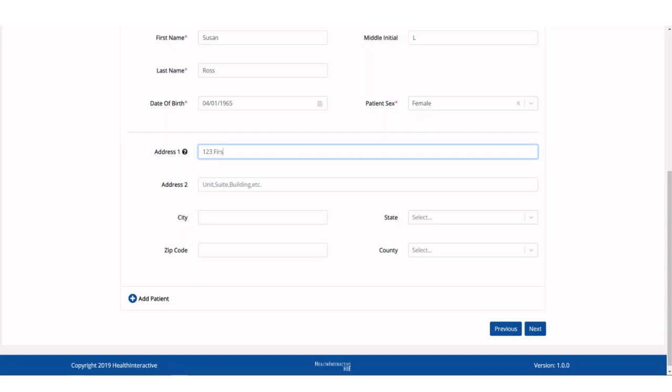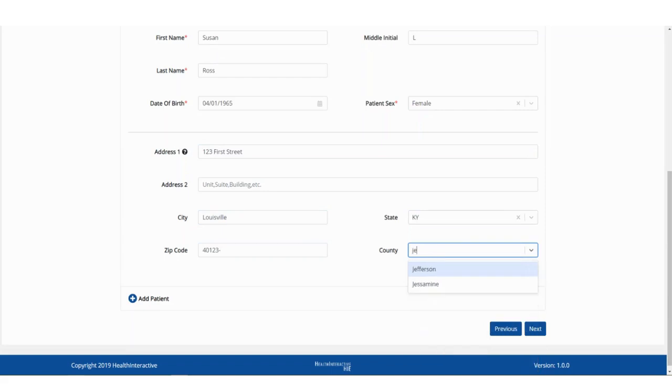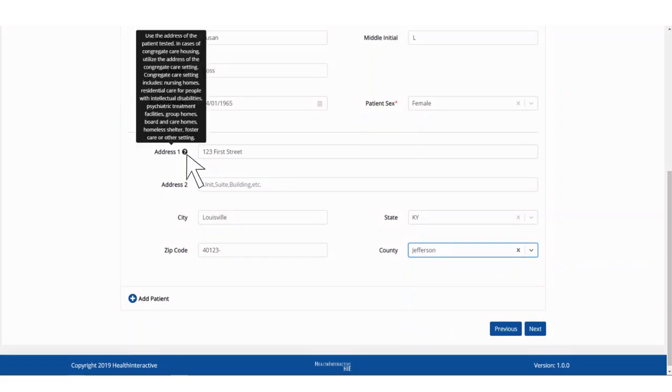And finally, enter the street address, city, state, zip code, and county for the patient's home address. However, in cases of congregate care, enter the address of the nursing home, group home, or similar congregate care facility. Hover over the help icon to assist with entering the correct address information for the patient tested. Please note, when entering the test results of facility employees, please enter the home address, not the work address.